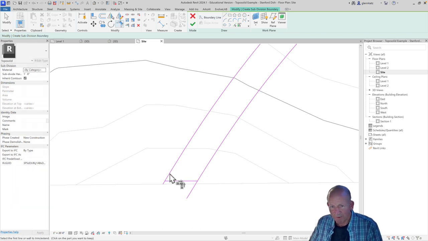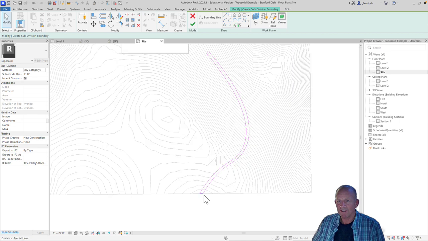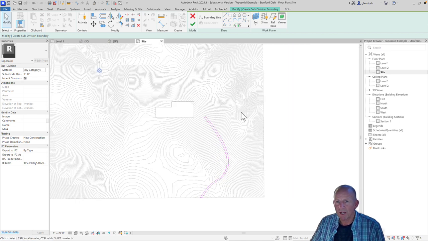And I'll do a trim. Oops, looks like I can't actually trim that, so maybe I'll just have to go through and pull the spline back a hair. Okay, we've got a good solid pink line boundary there. We can go ahead and close that on up.